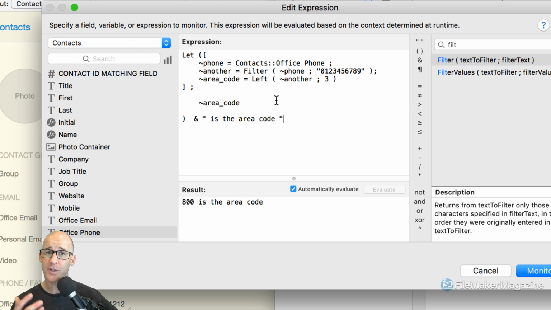So here's where scope comes in. We talk about scope and what can be seen inside of a let function and what can be seen outside of a let function and so forth. So we have a string that says 800 is the area code. Nothing inside of this let function can be seen outside of it when it's a variable that you have created in this manner. So watch what happens. If I say 800 is the area code from, and I put in tilde phone, that's what it's just going to return. It's going to literally return tilde phone because it can't be seen outside of this calculation.